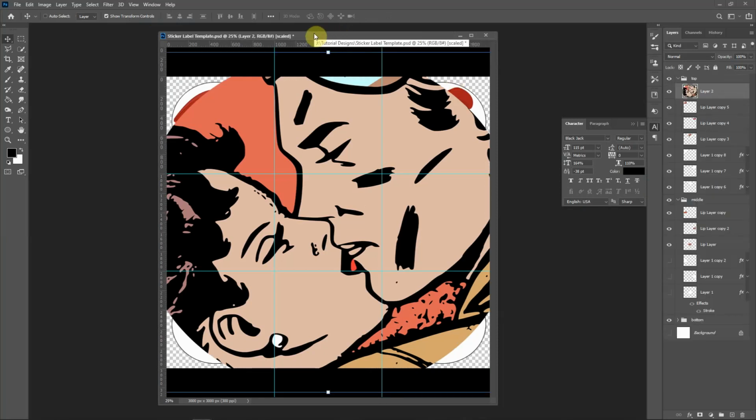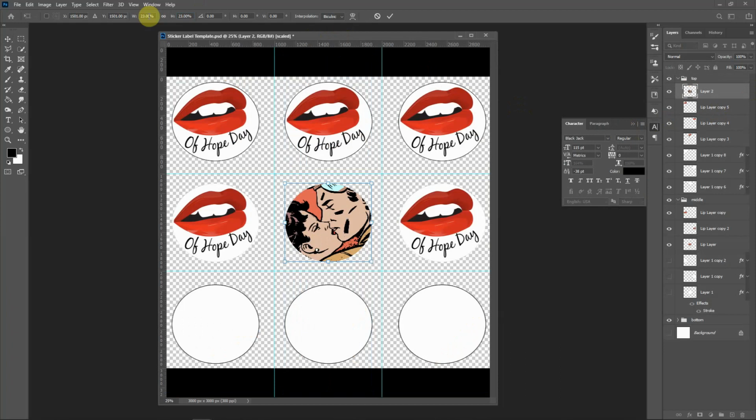Okay, so let's go back to the sticker label. All right, it didn't take, so Control T on the keyboard, 23 width, 23 height, hit enter again to activate. And now I'm going to grab that layer and rename it, so let's say kissing left. So it's going to go in the left circle.